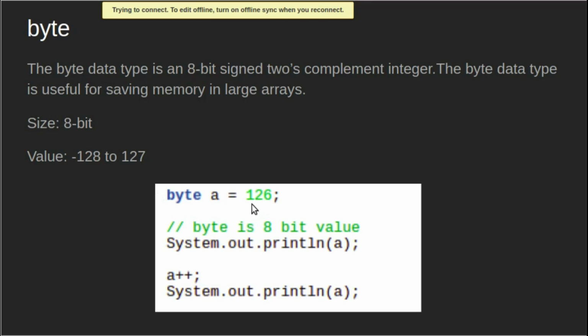This is how we initialize byte in Java. We saved 126 in it. When we print a, we will get 126. We can add 1 to a and it would print 127 in the statement.